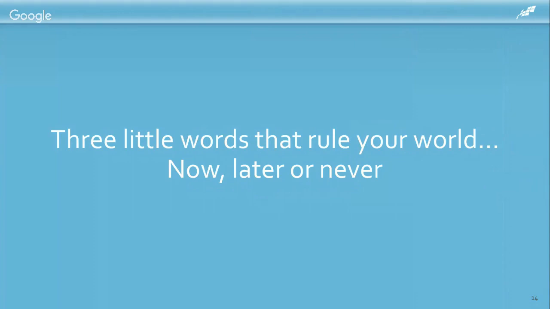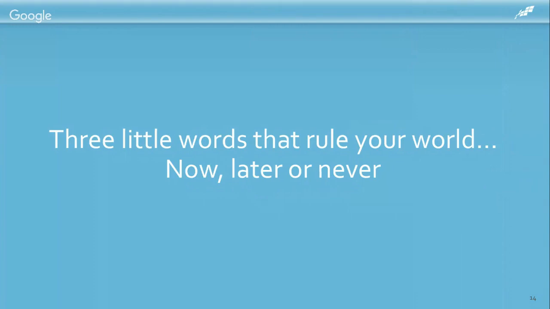But it's important to know that you need both the recipient and as a sender to know what these three words do. How do you make sure that you are a now? You don't want to be a never, obviously. And later is really a well-intentioned never, right? If you flag it and tell yourself, oh, I'll come back to it, you probably never do. So you want to focus on the now.